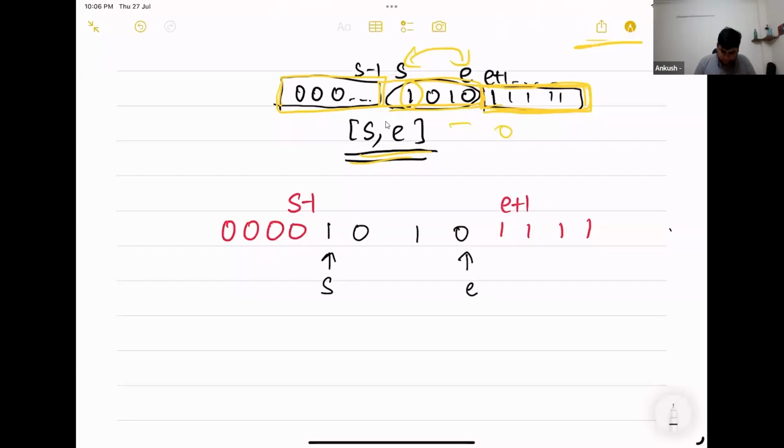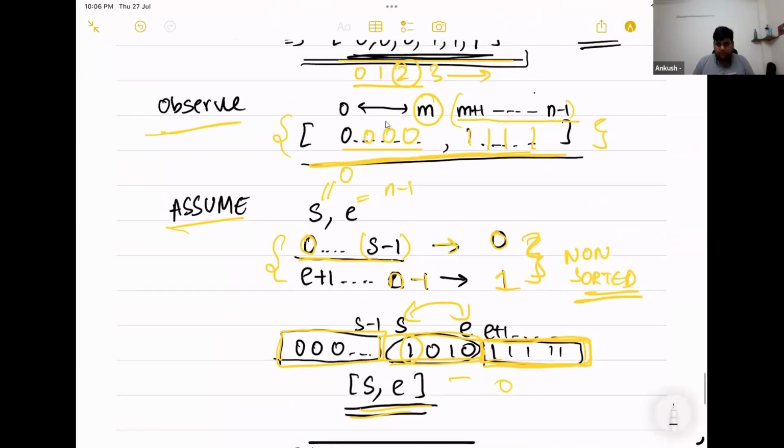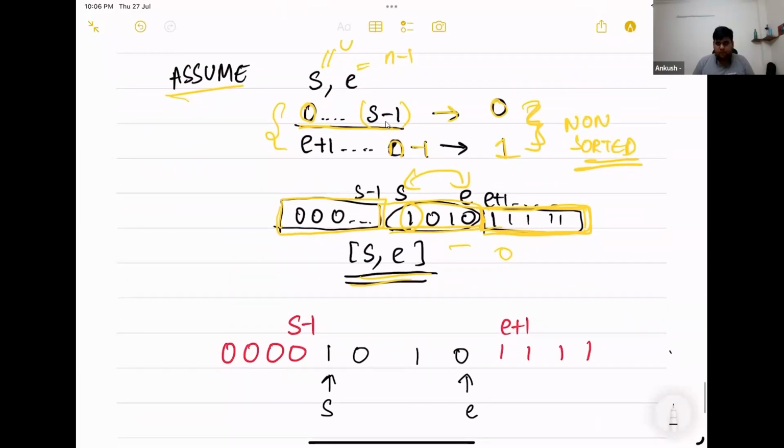Is it the input array you're taking, starting with these zeros and in the middle we're getting some mixed values? No, this is just my case. I'm just showing you one of the cases.